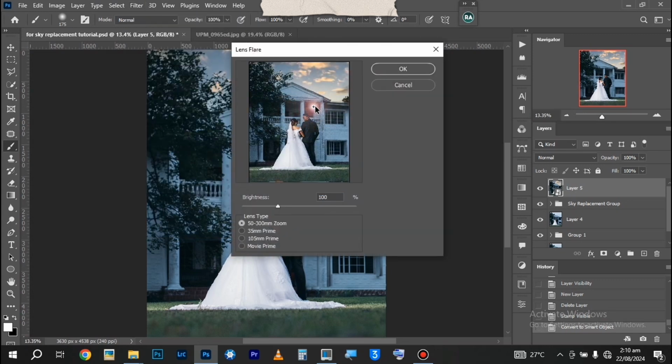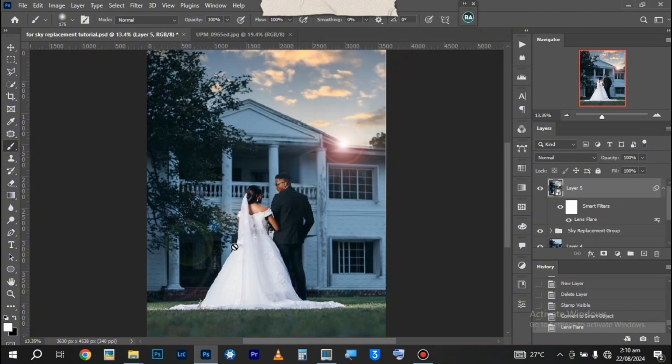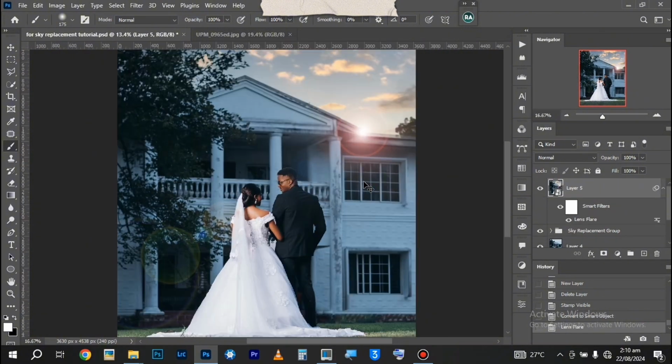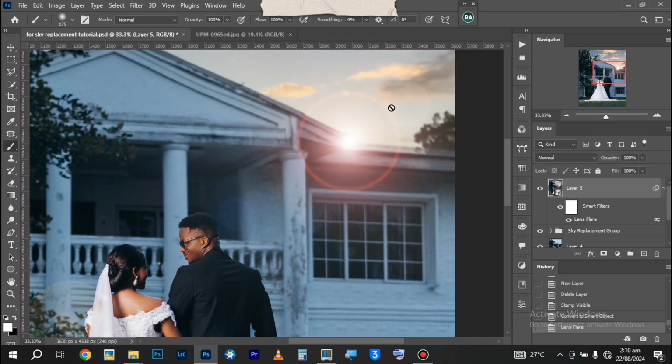When I come to Lens Flare, I'm going to move it to that point where we have figured out the reflection of the sun is supposed to come from. If you take it up this way, it gets brighter. If you take it down this way, it gets darker. See? So let's keep it somewhere at 100. Click enter. You see the reflection here. If you zoom in, see the reflection here, but this doesn't really sit right with me.